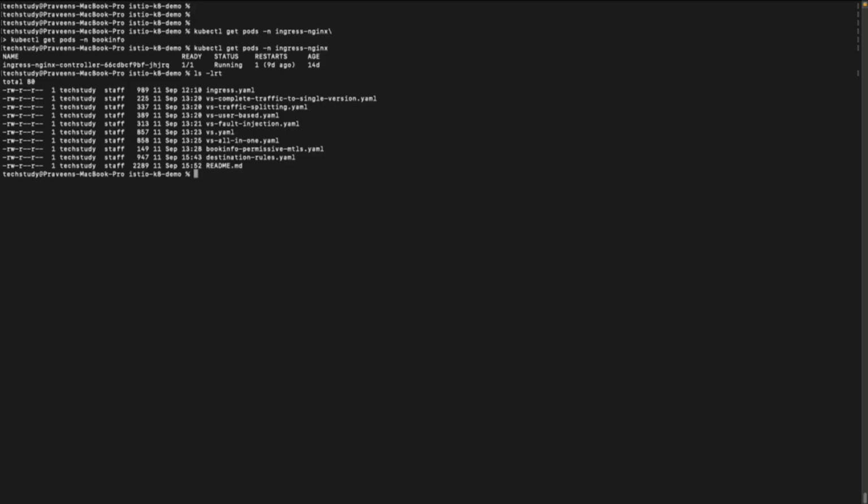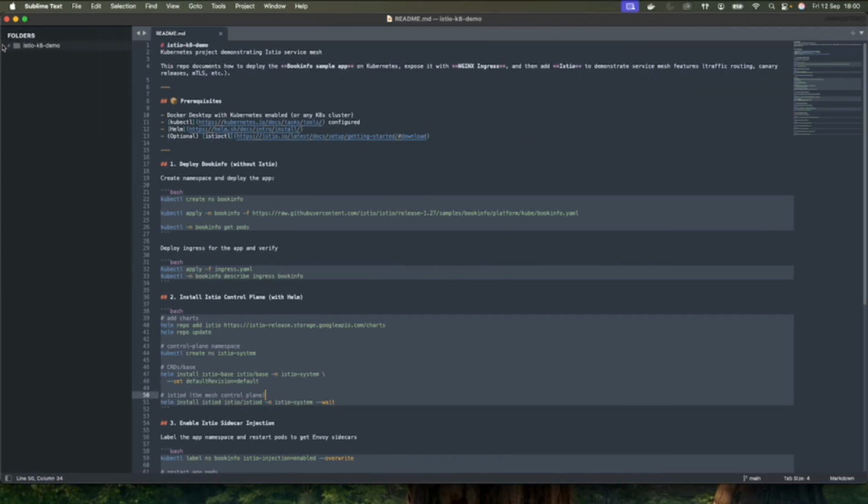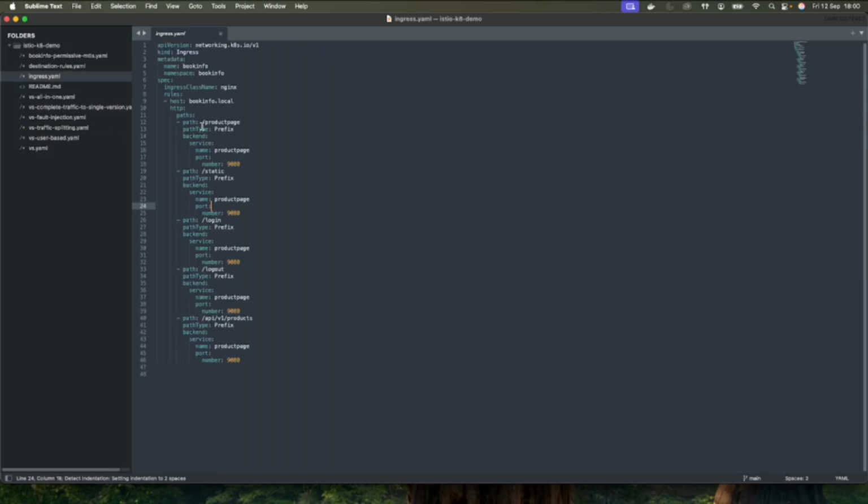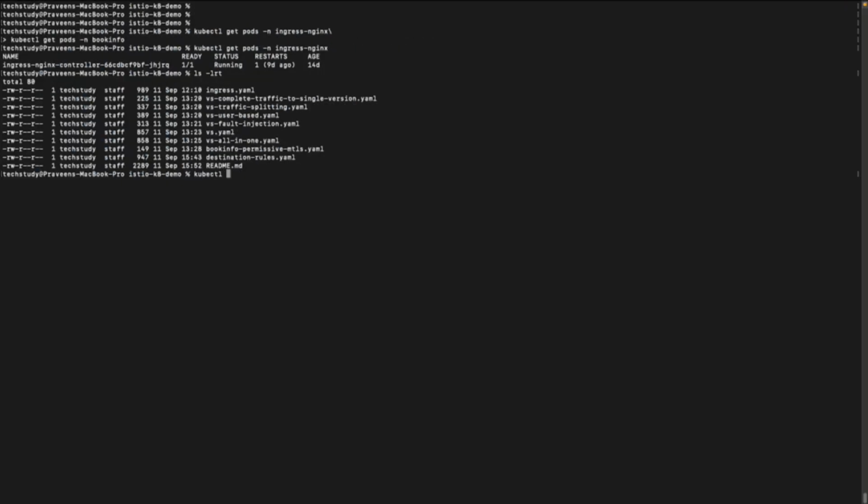Let me open it in a text editor. This is just a straightforward Ingress file with all the paths for the product page. This is the static path, this is a login page, a logout page, and the path to list the products. To deploy it, let me just quickly do kubectl apply -f. Yes, right. If I do kubectl get ing -n Bookinfo, you can see the Ingress.